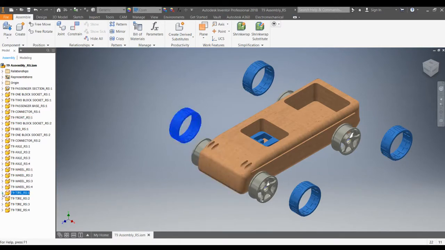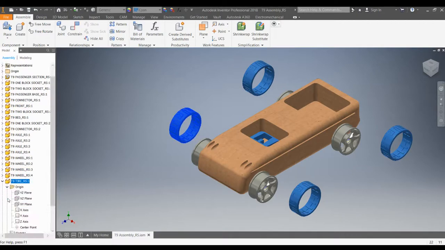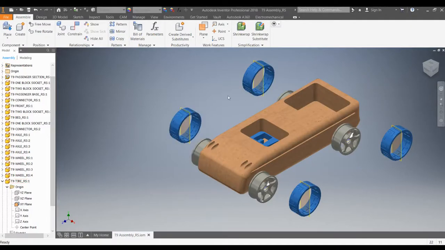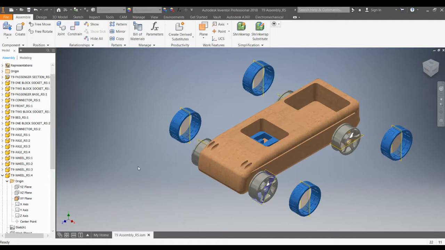So if I go to the tire, go to the origin plane, I'm going to turn on the XY plane, make it visible. And notice how it turns it on for all 4 tires, so that's nice. Let me go to a wheel and do the same thing. I'm going to turn on the XY plane, make it visible.